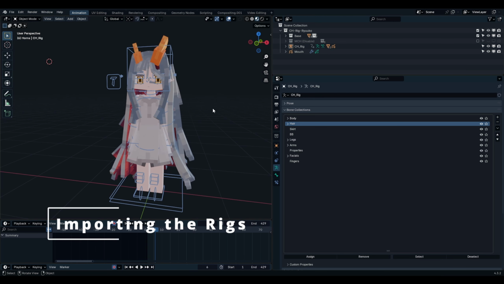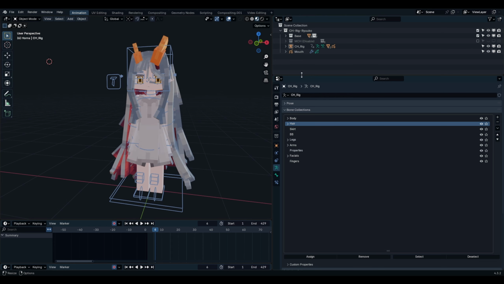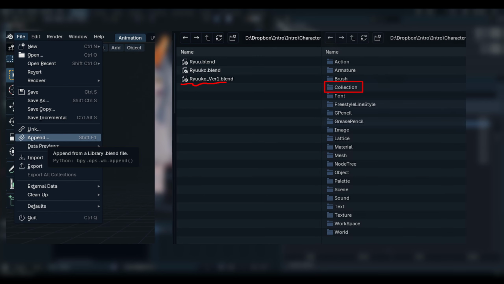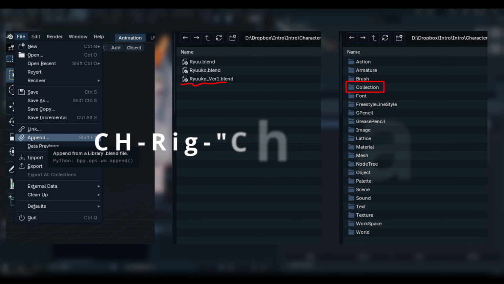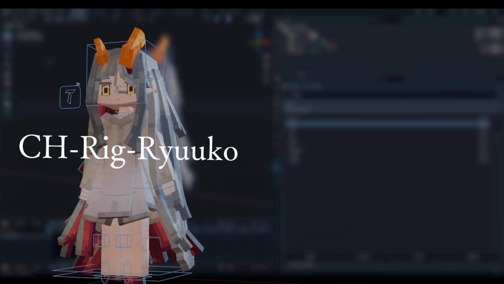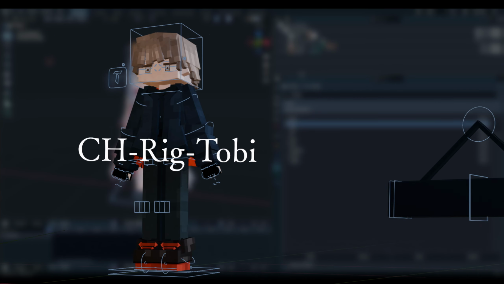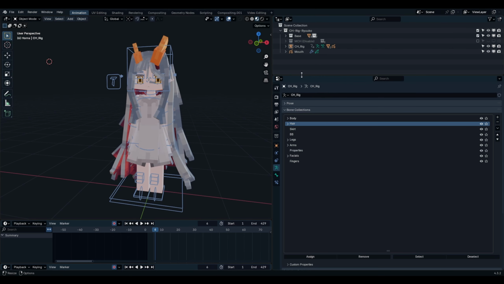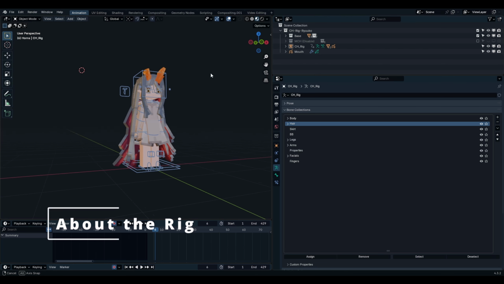So let's start off with how do you import this rig? It's pretty simple. In any other project that is not the rig itself, you go to the top left, click on File, Append, and then you find the rig file, go into it, go to the collections, and then find ch-rig-character name. So if you want Ryuko, you go for Ryuko. If you want Toby, you go for Toby. There's also a bag within Toby's file if you need the bag as well. Alright, with that done, you will now have this character in your scene.